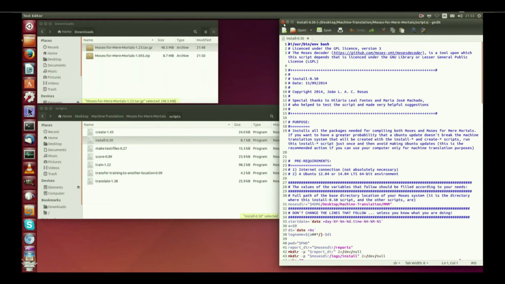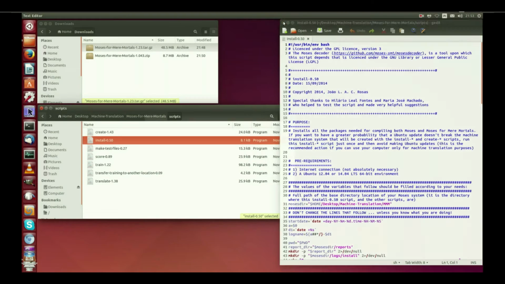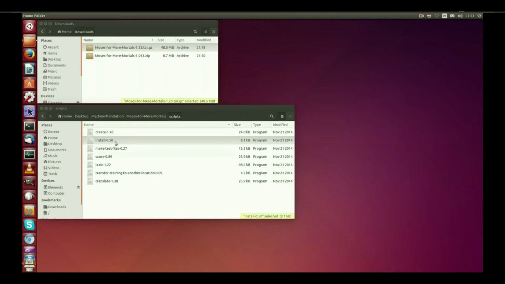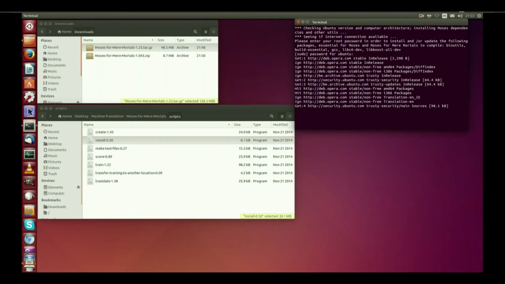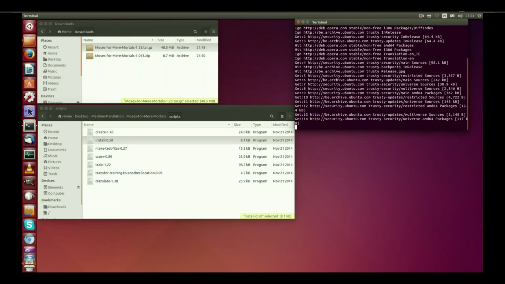So we are going to close it again, and click again on install, and this time select run in terminal, just by clicking on it. Ubuntu will ask for your administrator password, and of course you have to have administrator rights to be able to install any software on your computer.